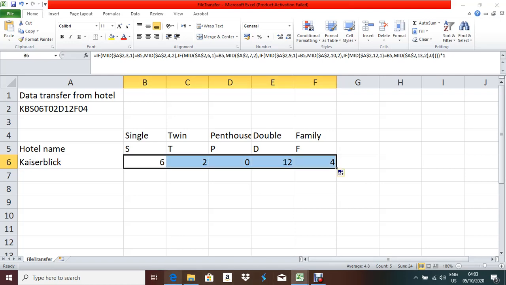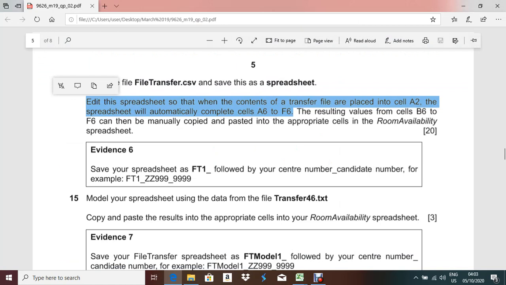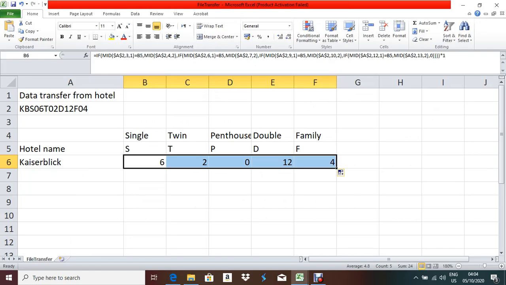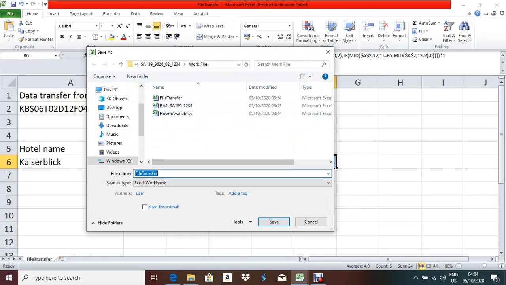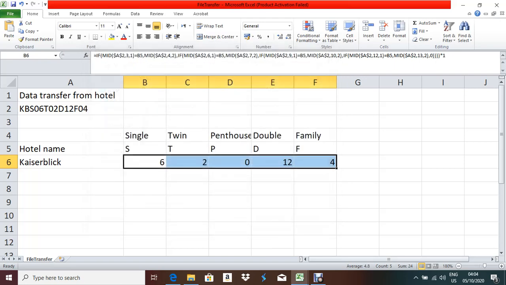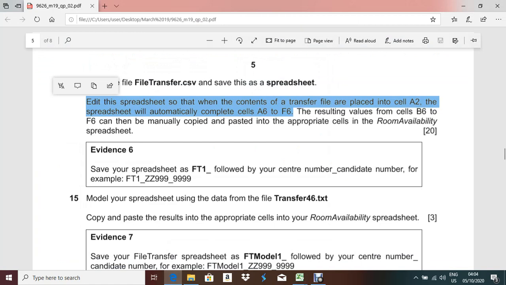Okay, next question. After the room availability spreadsheet, save this spreadsheet as ft1 followed by your center number and candidate number. So File, Save As, in the same work file, ft1 followed by center number 139, underscore, candidate number 1234. Excel workbook ft1 done. Next question.